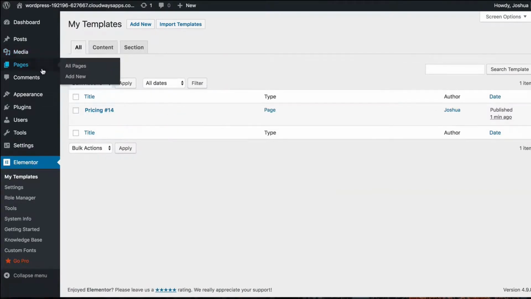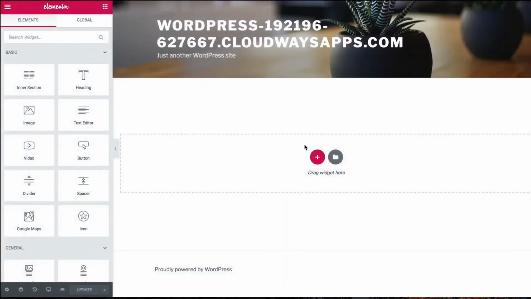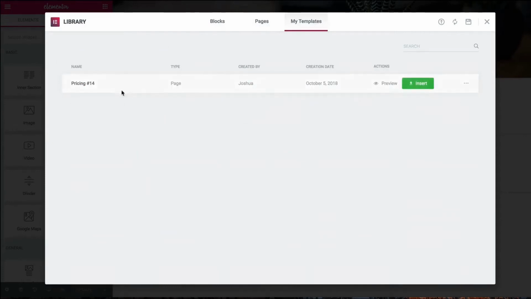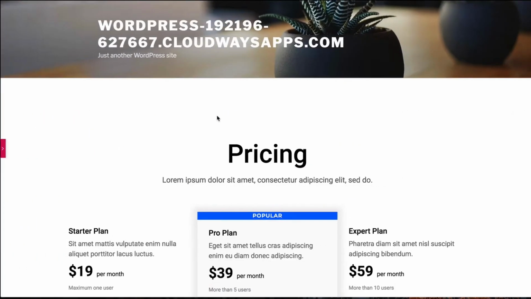Okay, so next thing you want to do is actually import this onto a page. So let's head over to Pages here, and I've already got a sample page created. I'm just gonna hit Edit with Elementor and hit this folder icon right here, and you'll have 3 different tabs: Blocks, Pages, and My Templates. Go to My Templates and you should see that template that you just imported right there, pricing 14. Insert, we'll hit no, and boom, there you go.